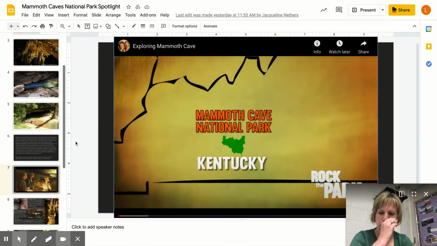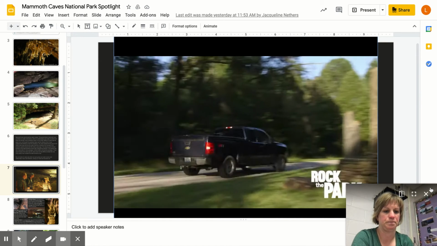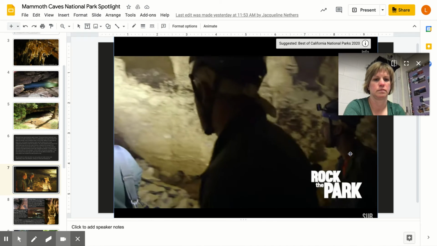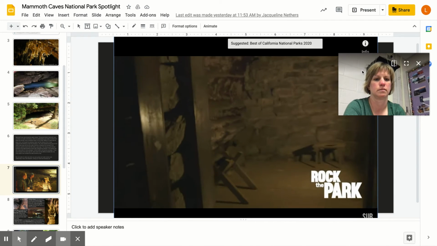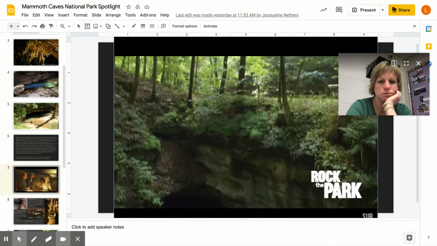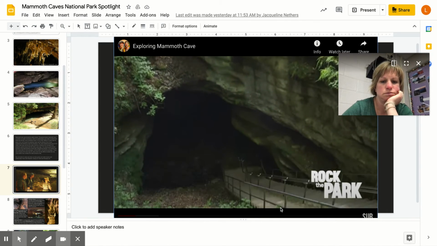Located just an hour and a half south of Louisville, Kentucky, Mammoth Cave National Park gets 2 million visitors a year. We're going to explore all the bizarre ways this cave has been used over the centuries. Today, Ranger Vicki Carson will be showing us around.